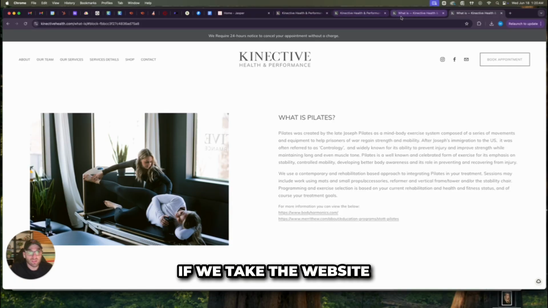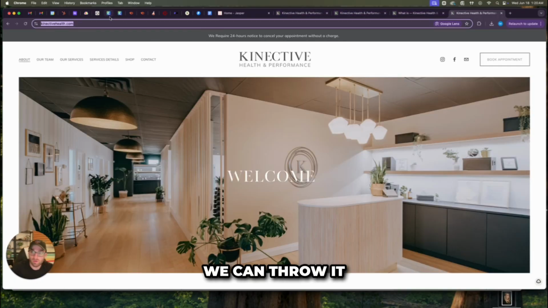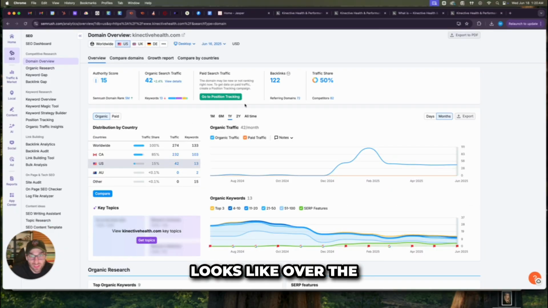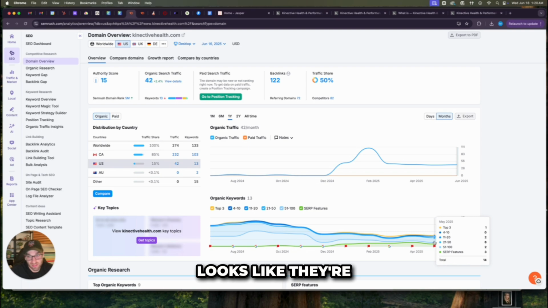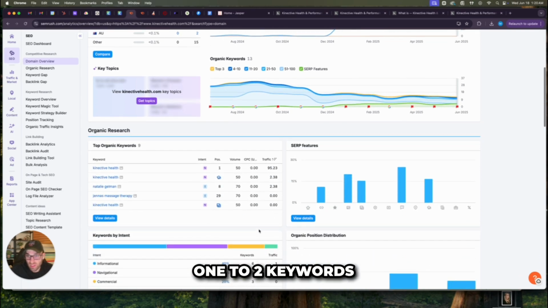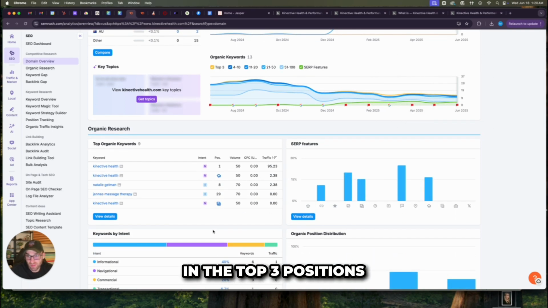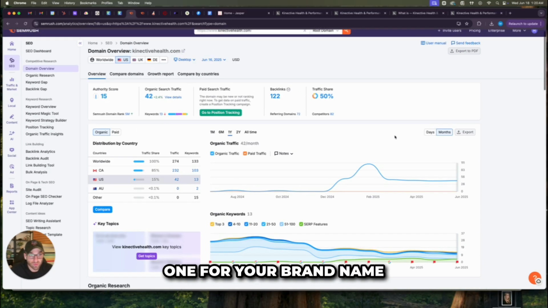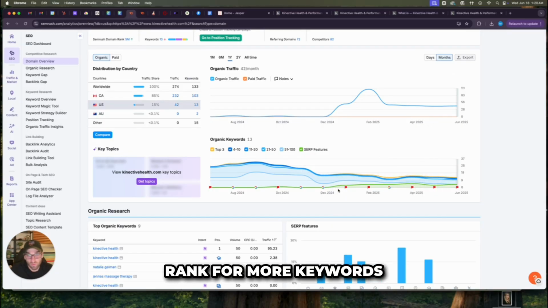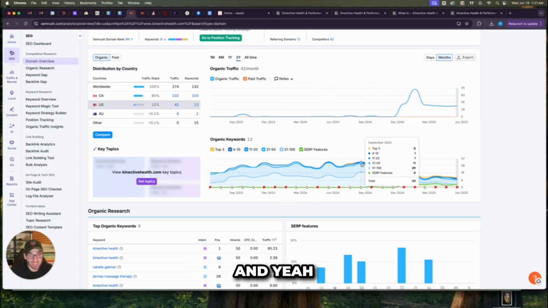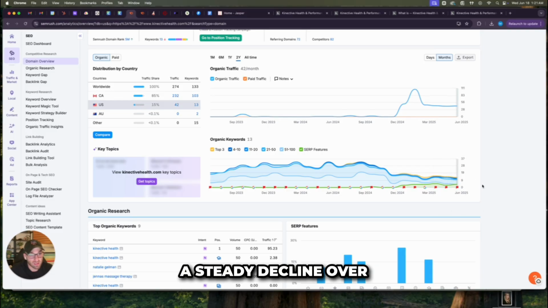Now, if we take the website, we could throw it into another tool here. Looks like over the last year, we've seen a decent keyword drop over time. We're only ranking for 1 to 2 keywords at any given time in the top 3 positions, and a lot of that has to do with the brand name. You definitely want to rank number 1 for your brand name, but there's a lot of opportunity to rank for more keywords and higher based on the type of content we can have. And it looks like there's been a steady decline over the last year or so.